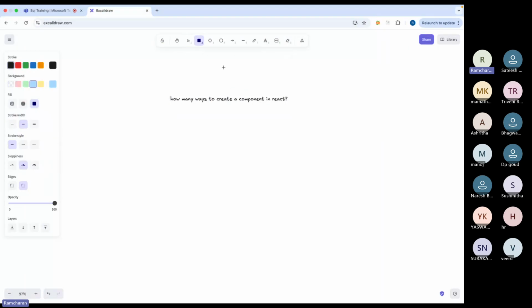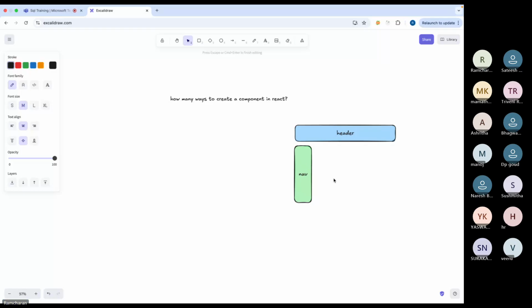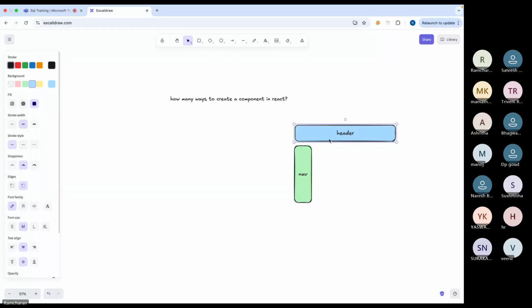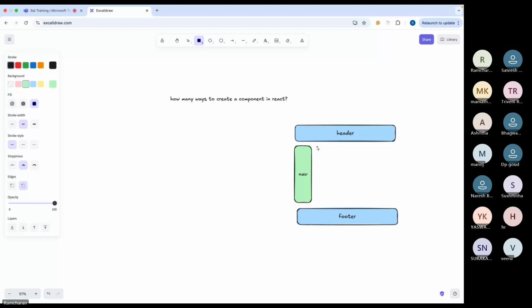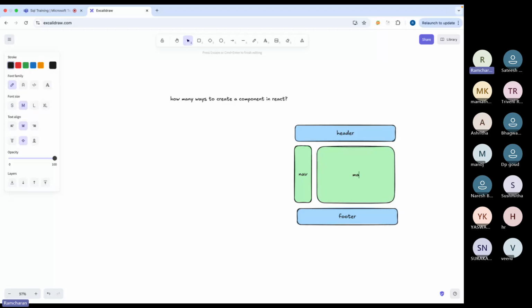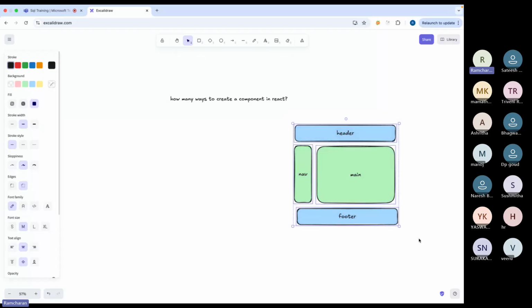Let us assume a website. Inside the website we have a header, and this is a side navigation. In a similar fashion, we'll have a footer, and we might also have a main content. So this is a website layout, right?